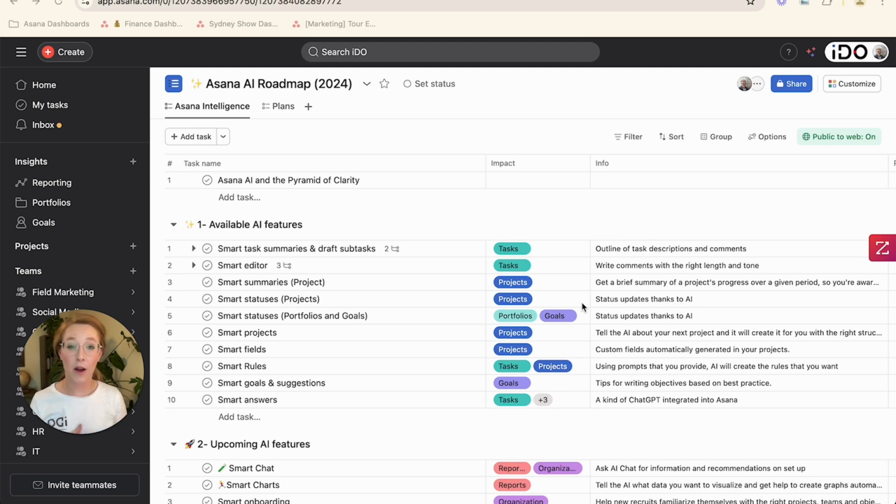Probably as no surprise to you, as we are Asana consultants, we have created a project to keep track of these AI features, what's currently available and what's hopefully becoming available soon.